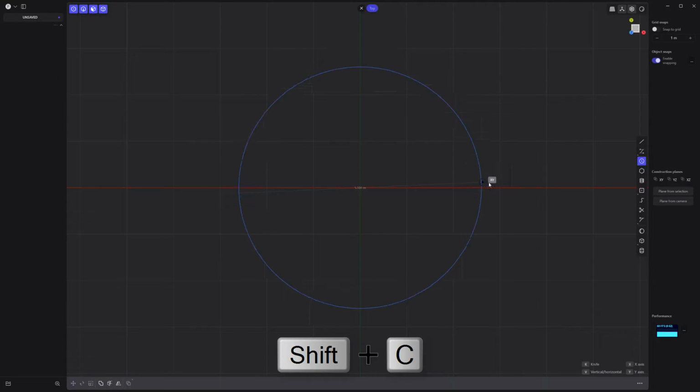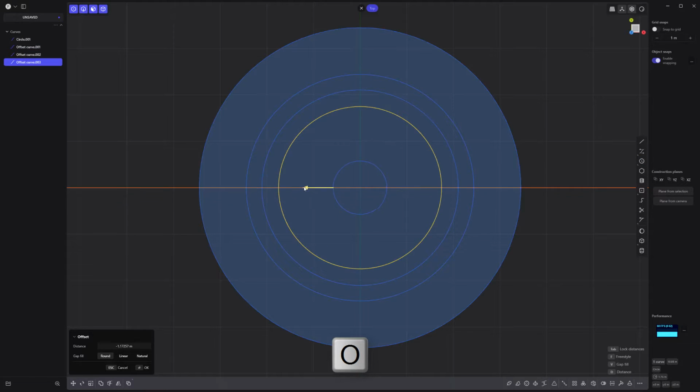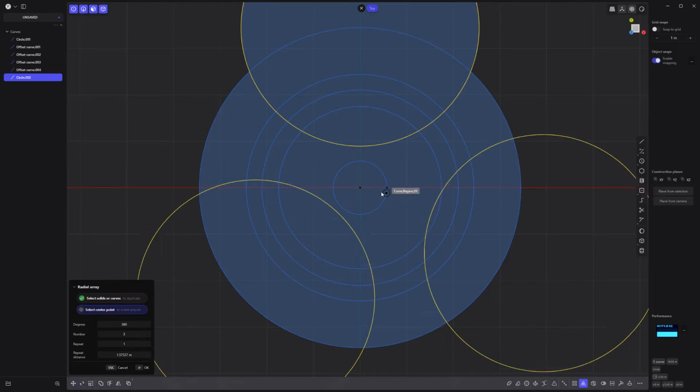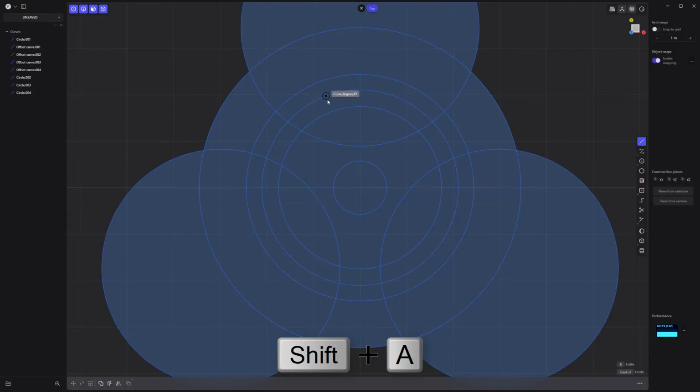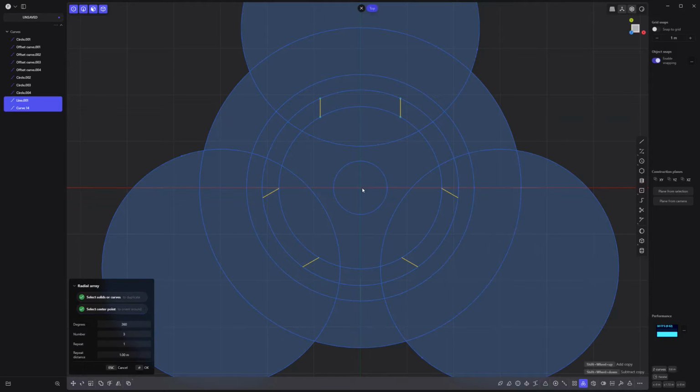Start by creating a circle curve using the center circle tool. Press O and offset the circle 4 times. Create another circle centered on the border circle curve, then radial array it with a count of 3. Add a new line curve here, mirror it, then radial array it with a count of 3.